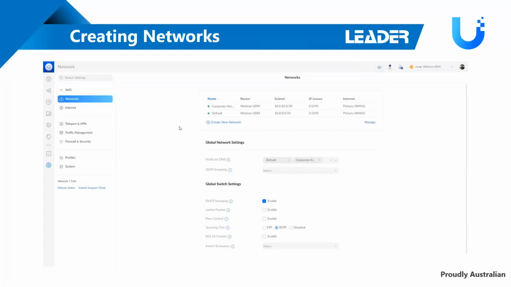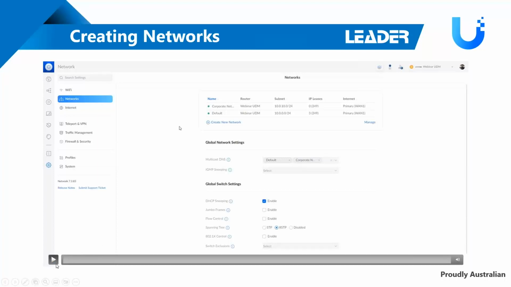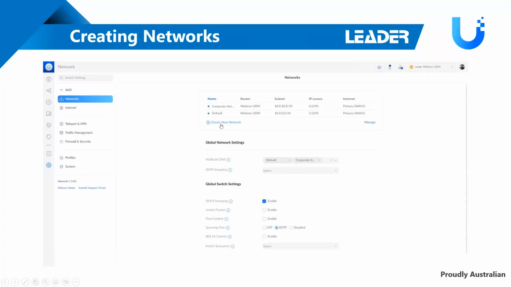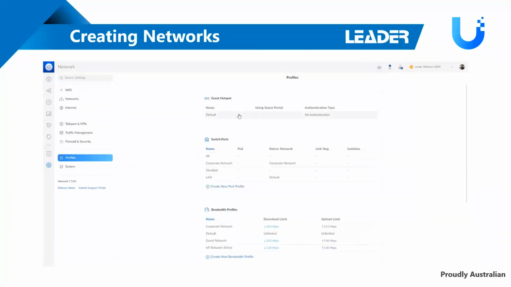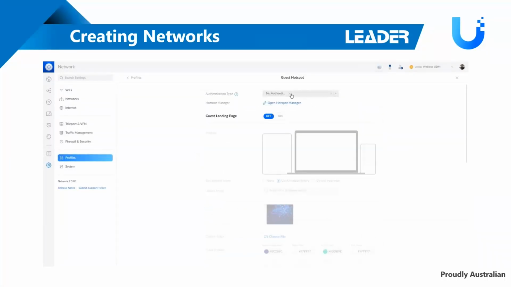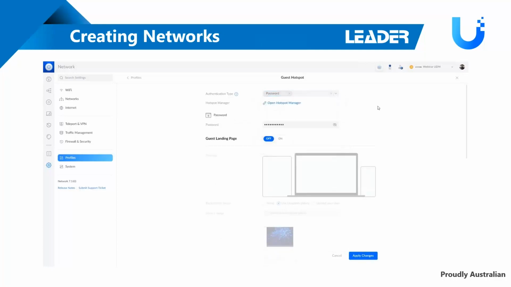The one that I want to get started off with is creating a guest network. The place most people tend to think they need to start is by creating a network first, but actually for guests, we typically need to set up the guest hotspot as the first point. In my guest hotspot, I can choose what my authentication type is. I can obviously authenticate with other methods, but I'm going to use a very simple one here for our example, just a password.